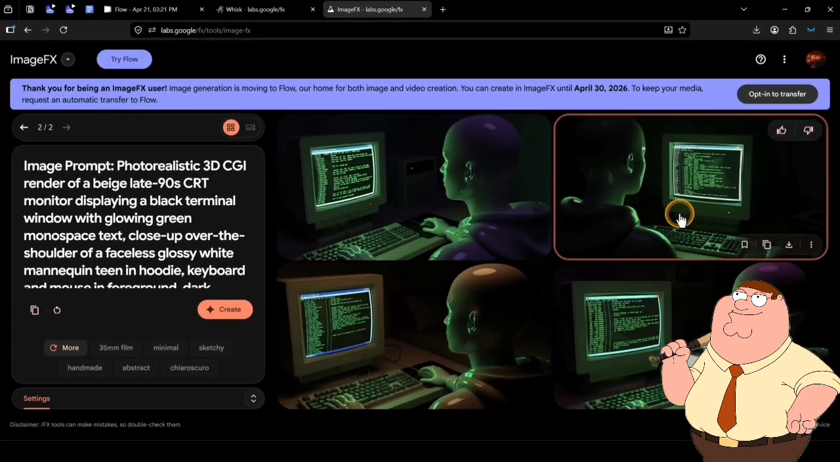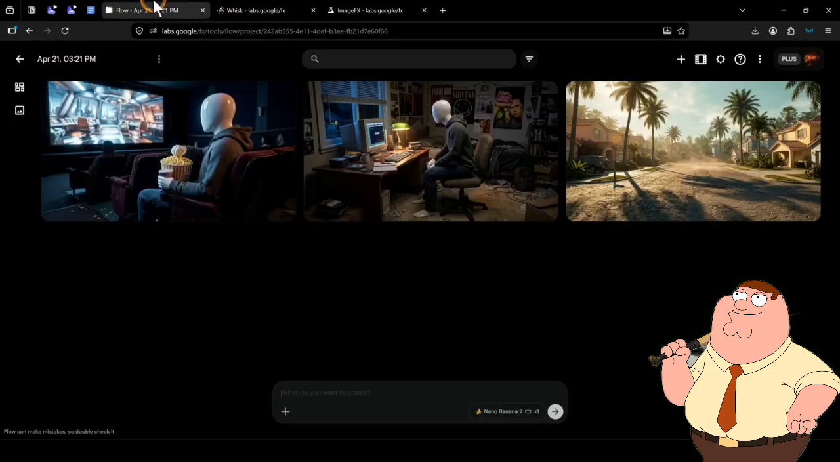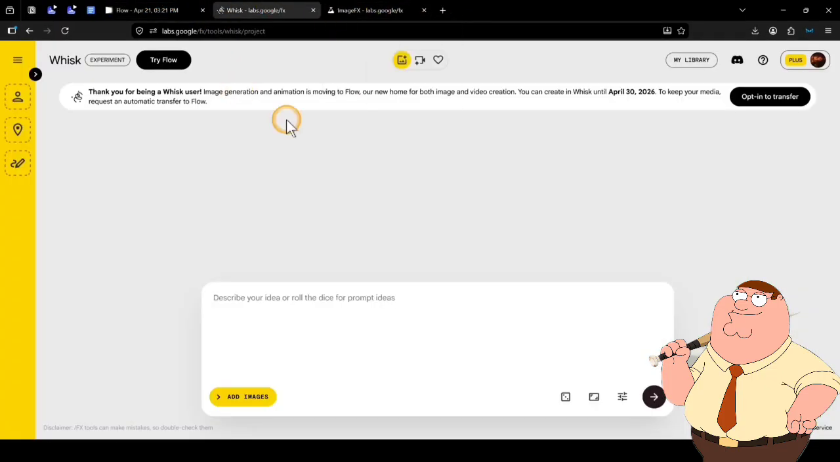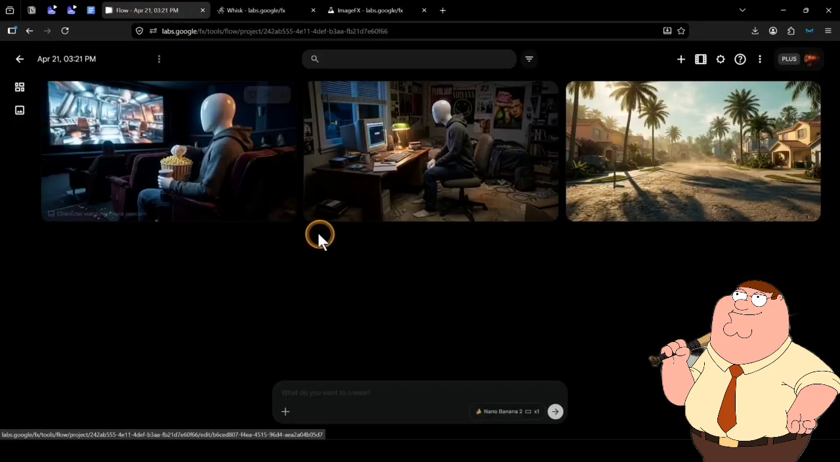Also, one big limitation is that you can't upload a reference image, and that matters a lot, because without a reference, it's harder to keep your visuals consistent. That's why I always lean toward Google Flow. Whisk is there too, but it's not really as strong in my opinion. Google Flow just wins overall, especially when it comes to keeping things consistent.